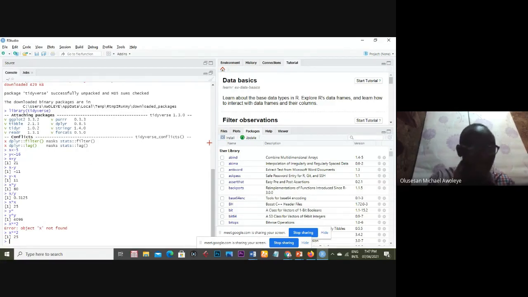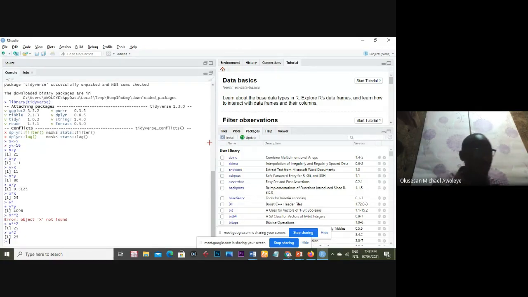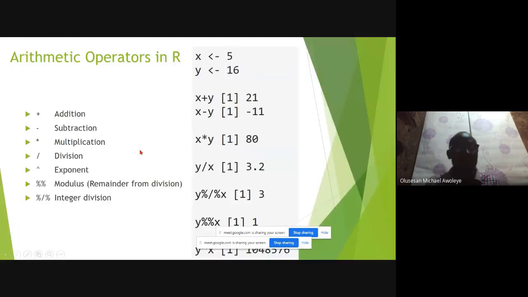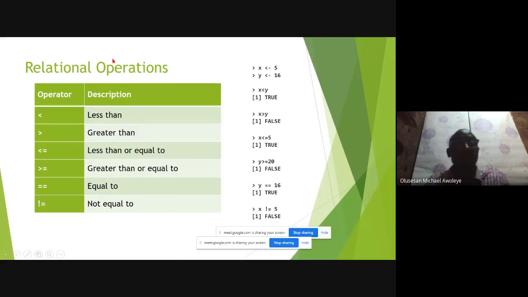Or in the alternative, x caret 2. Where is caret? I think it's over 6. Caret is over 6. Shift 6, then 2, and you press enter, you get the same thing. So this is as simple as ABC. So let me quickly move on, because of our time, to relational operations.